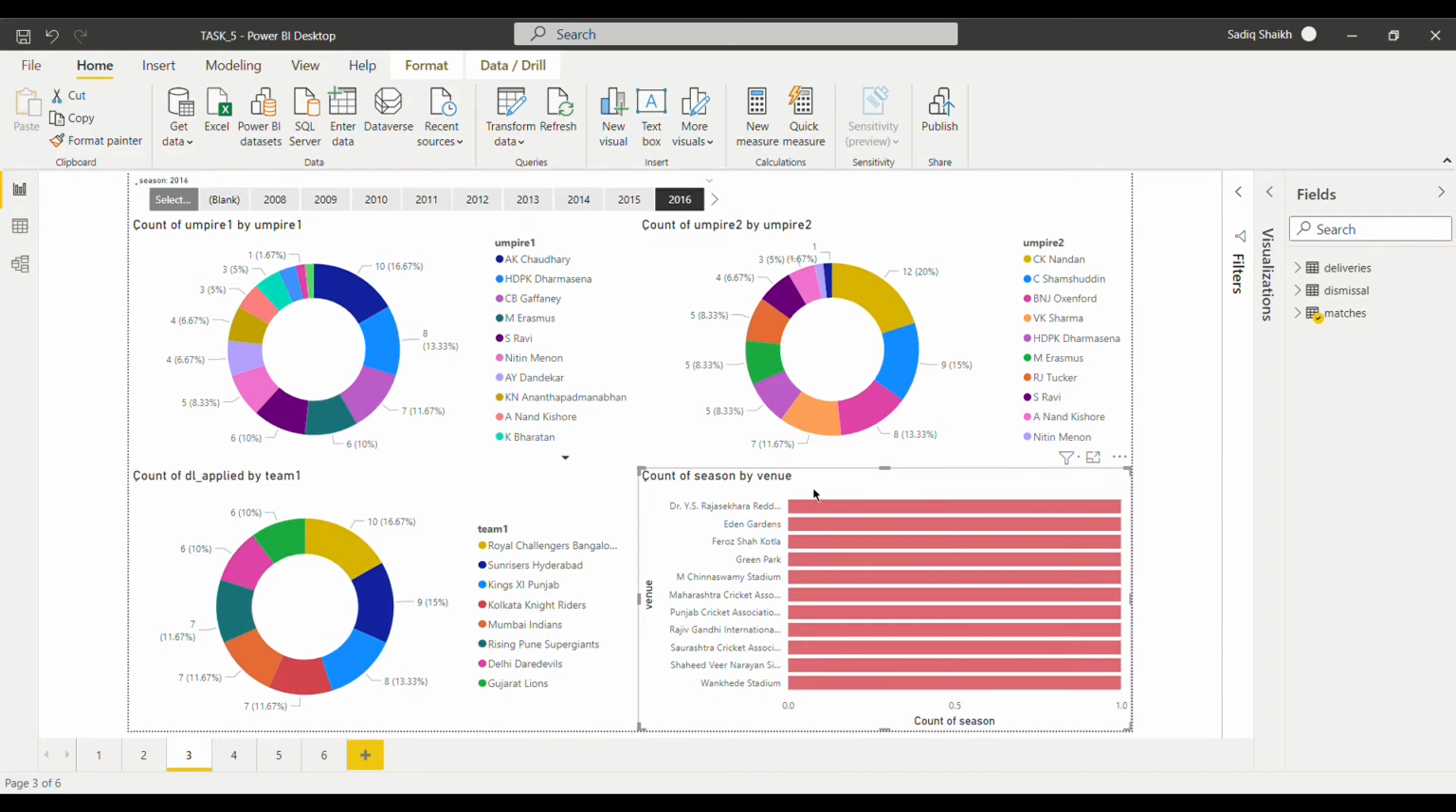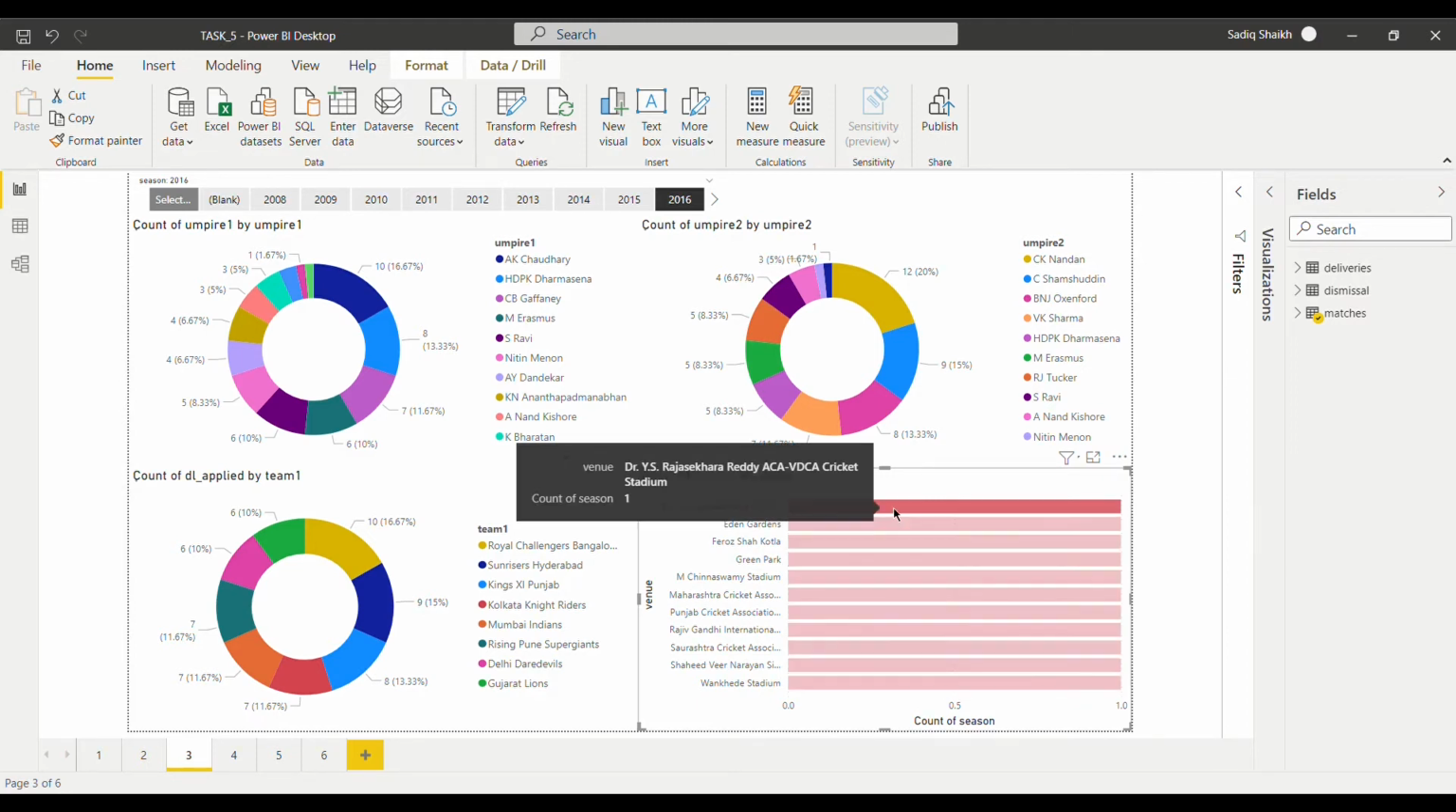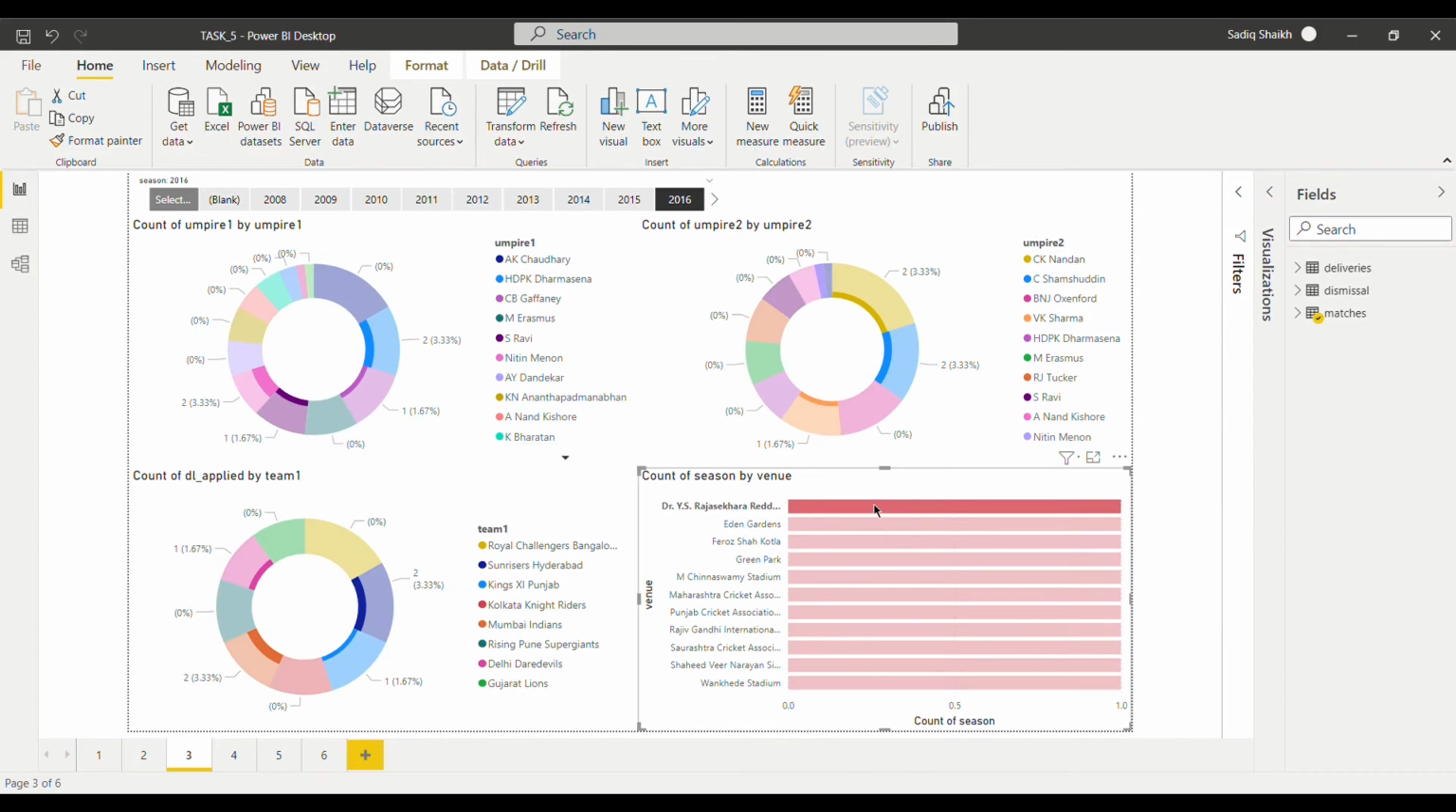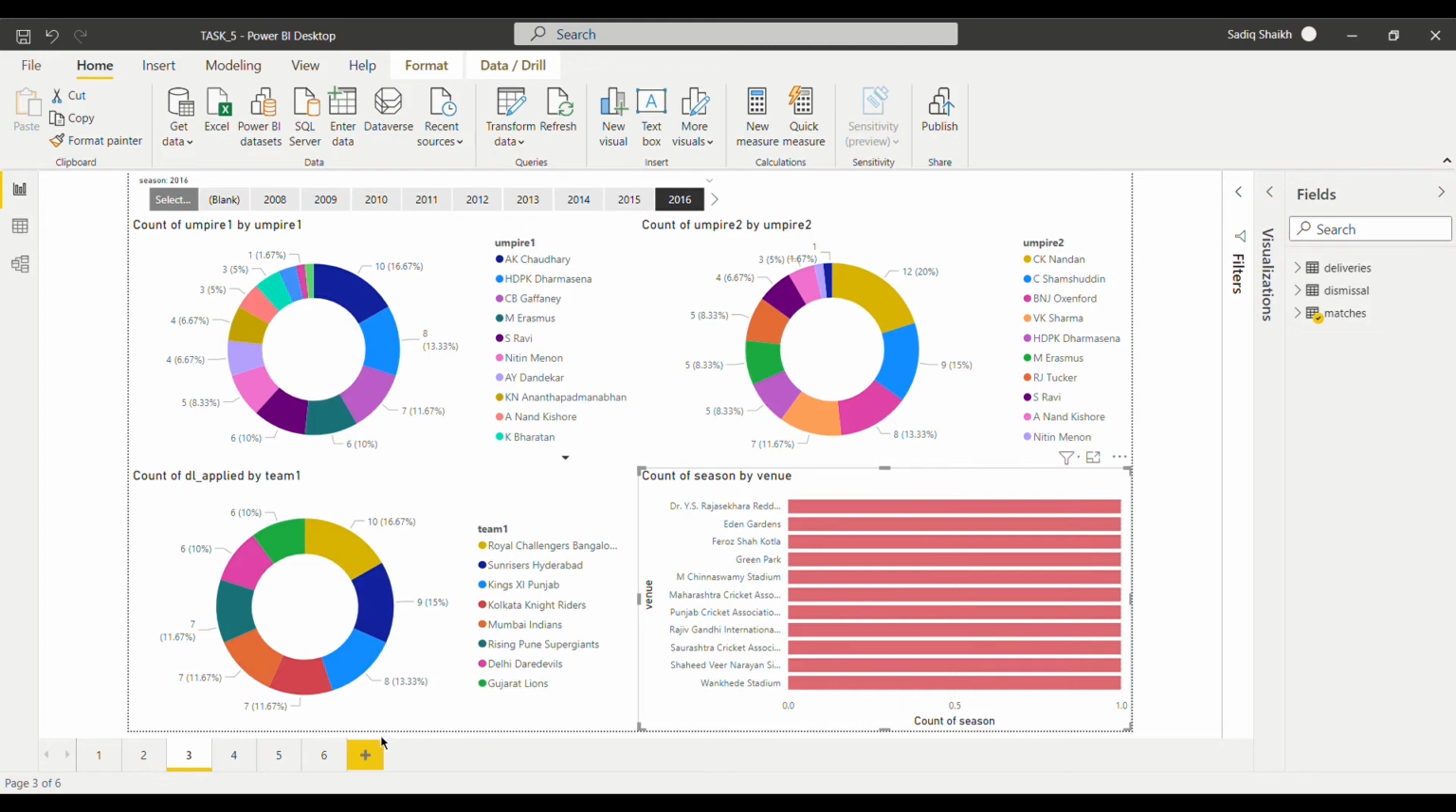Then here is the count of the seasons and the venues. We can see the first is the YK, the stadium in which the maximum number of matches has been played. So this was the total venues.